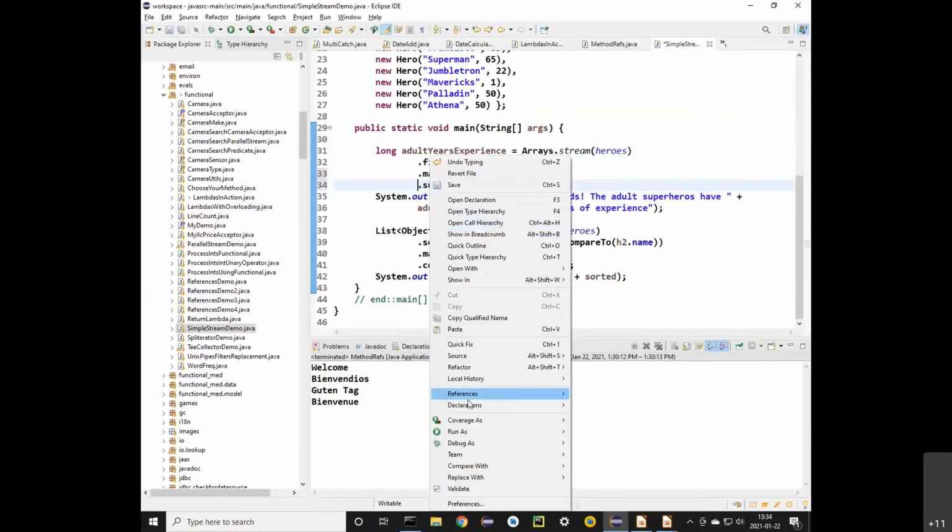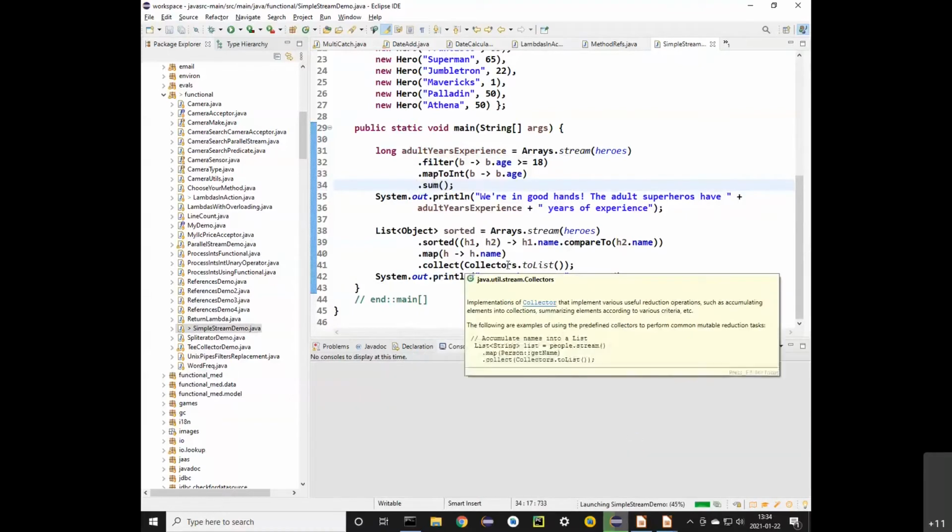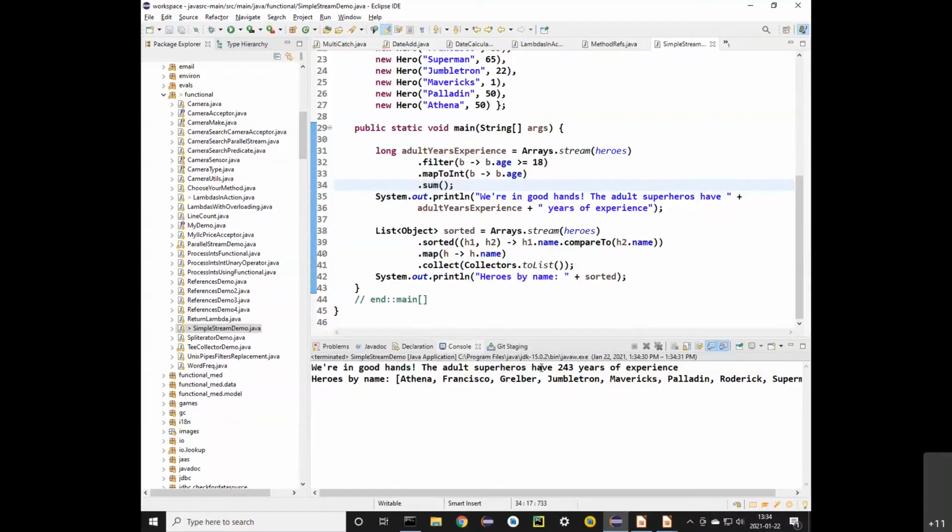So I'm going to print them both out by running this thing. And lo and behold, the adult superheroes have 243 years of experience, and the heroes sorted alphabetically, A, then F, then G, then J. You get the idea. So it sorted them correctly, and that's all.